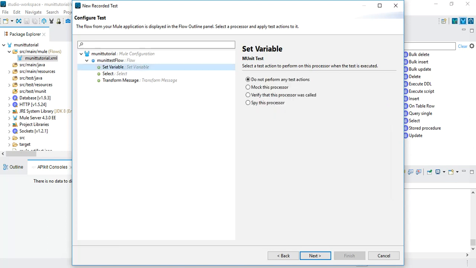And in the set variable, now for individual processors we can use any of the options. For example, if you choose do not perform any test action, you can choose mock this processor. And in this case, what will happen is that when you do the real testing, it will not execute the actual processor, rather it will just use the mock data. It is normally used for cases where you are invoking some third party, maybe some third party web service, or maybe you are accessing JMS or database or something like that.